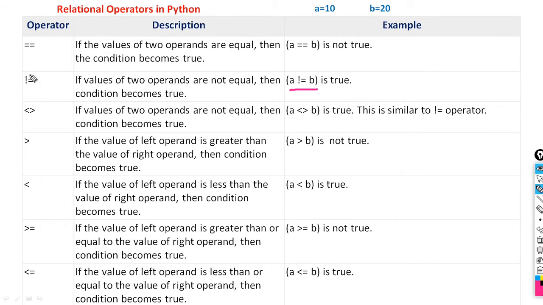Okay, so here again the third operator is a combination of less than and greater than. These two are similar. We can write it like this: A not equal to B, or A not equal to B. So we can use both here. It returns true or false, again according to the values inputted by the user.